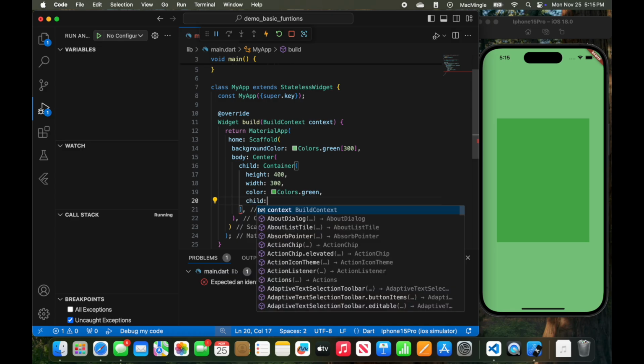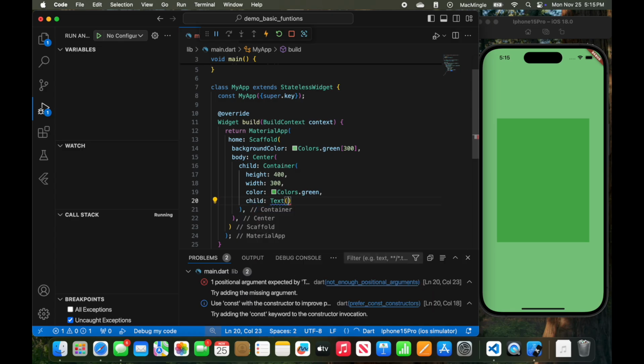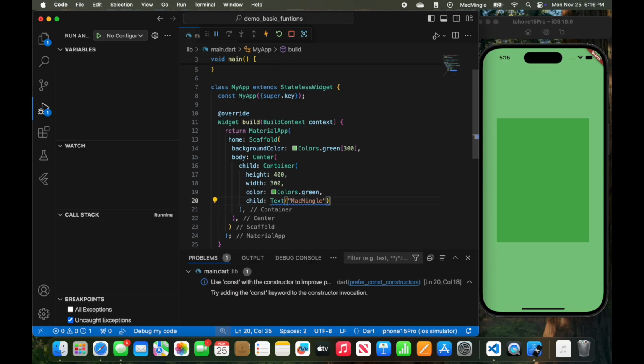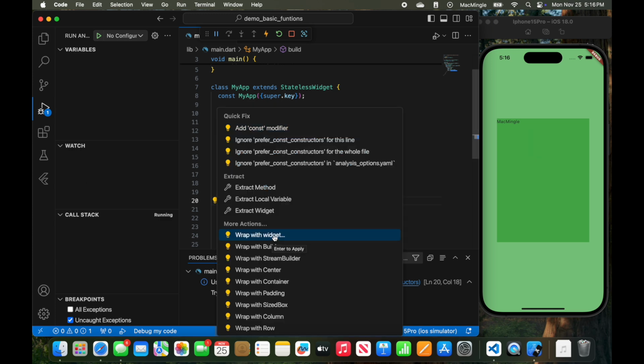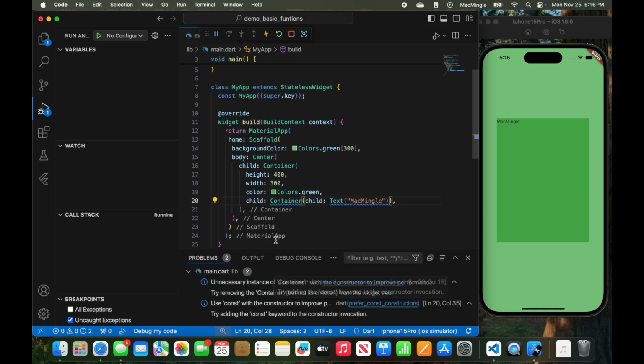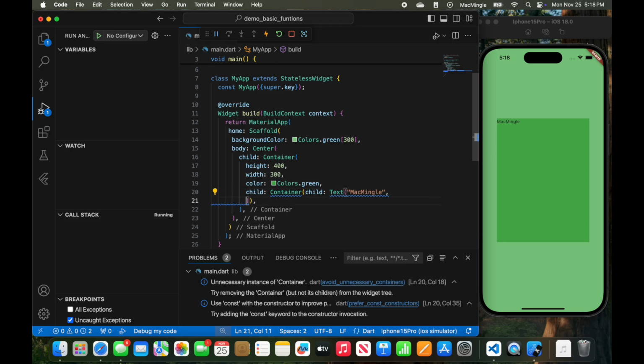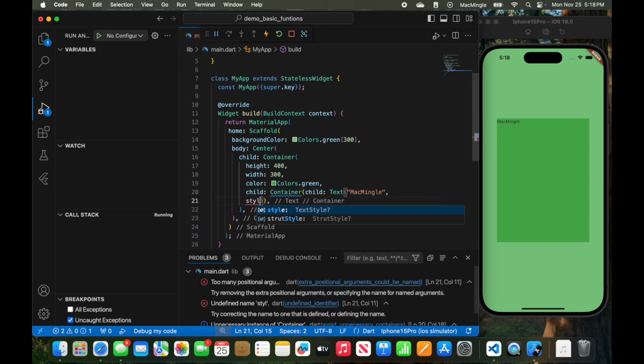And let's make that a text. And within the text, let's type in MacMingle, or any text you'd like to type in. And run it. And we see the MacMingle right there inside the box. Now let's wrap that with a container. So we're wrapping the child in a container. And within that container, we've got a child with a text, Mingle. And inside that container, we're going to add another attribute. And that's a style attribute for the text. And that is a text color.